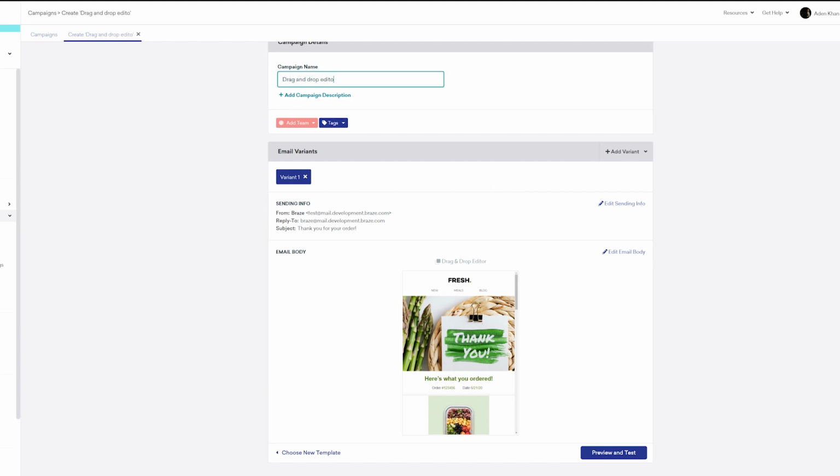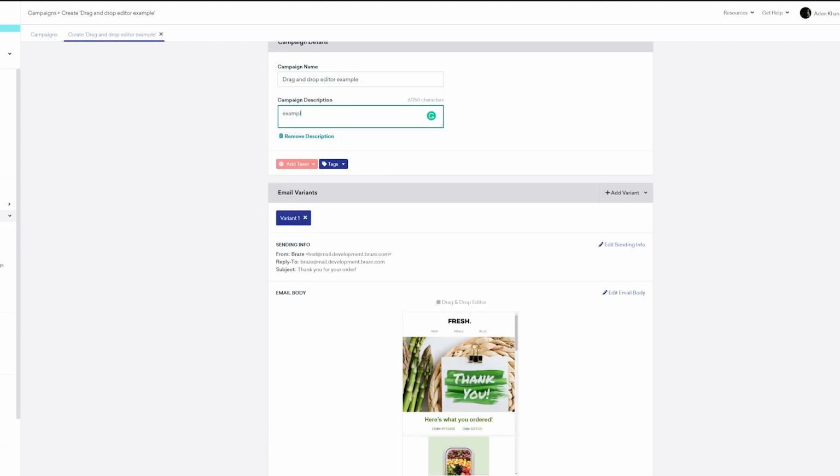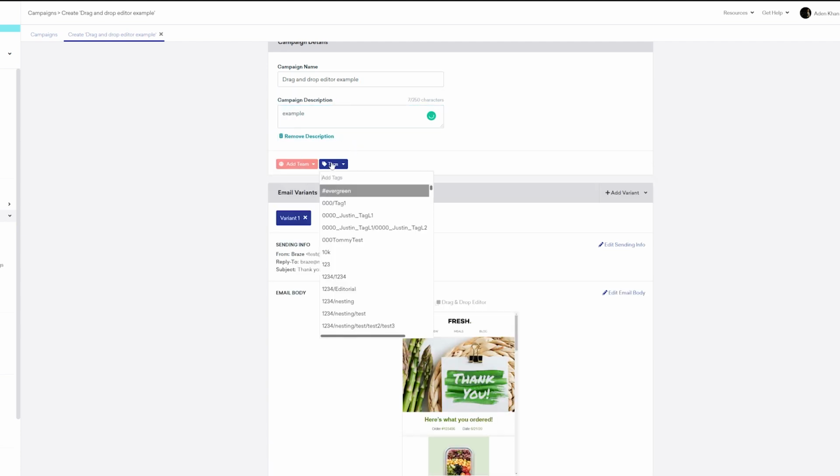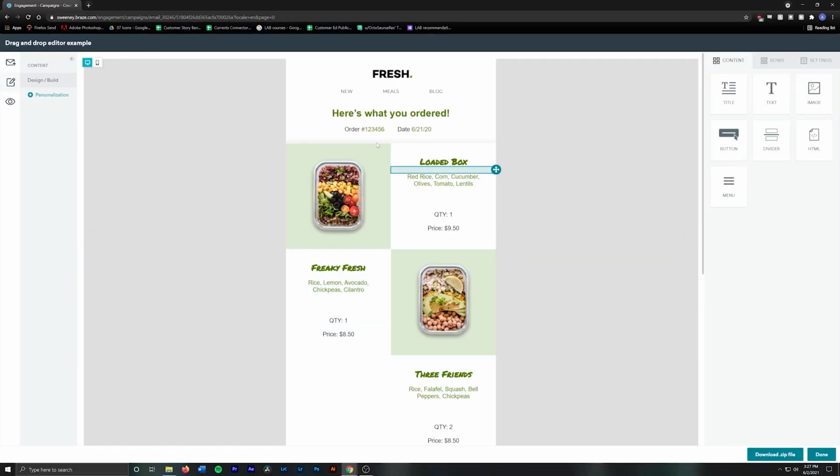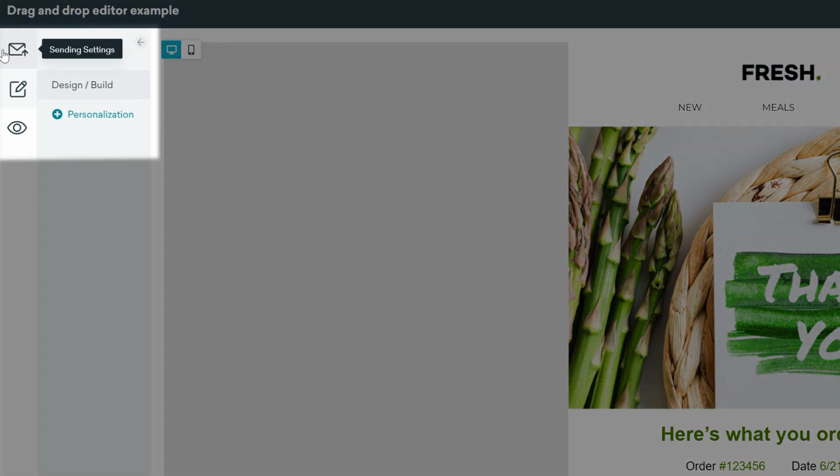You'll notice that the workflow for naming your campaign, adding a description, as well as adding teams and tags still remains the same. To begin editing your email, click into the message body to launch the drag and drop editor. You can use the left-hand navigation to move between email send settings, composition, and the preview and test tab.